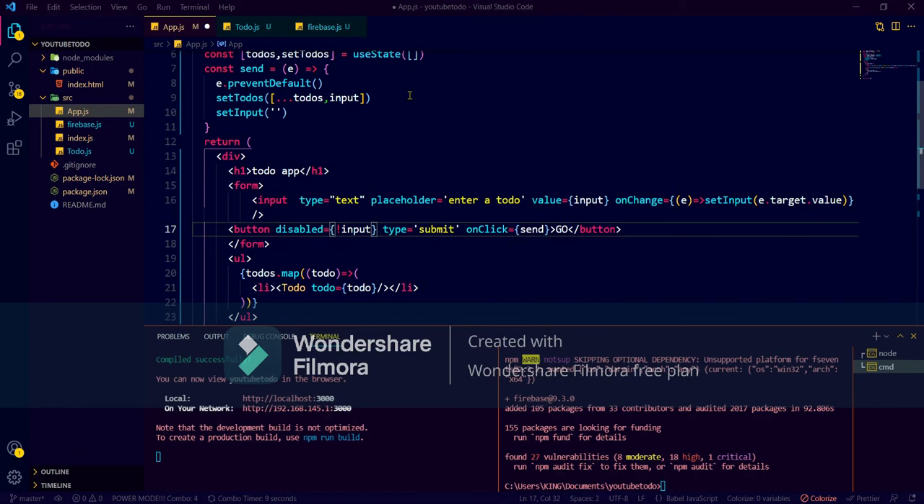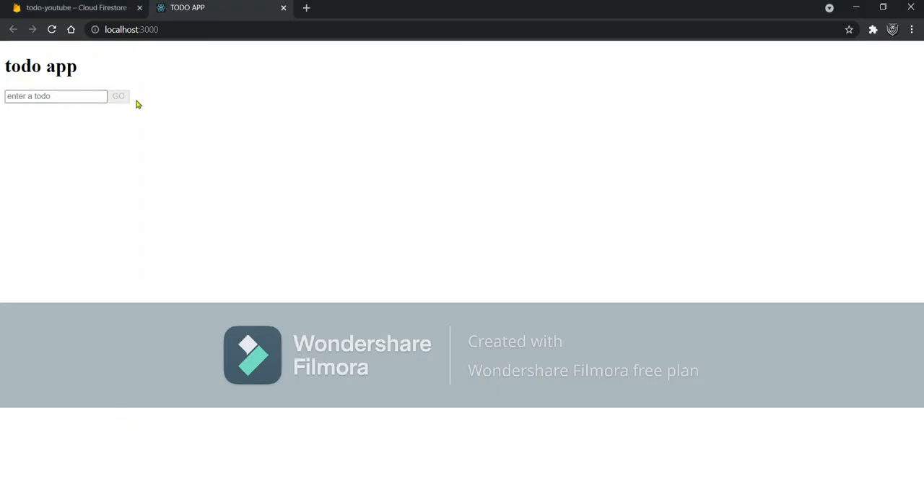Control V, control save. Now let's go back to the browser. See, the button has got disabled, but as I write something else, it gets enabled. Now if I don't write here and we press it, see, nothing is happening. So this is one problem we have solved.